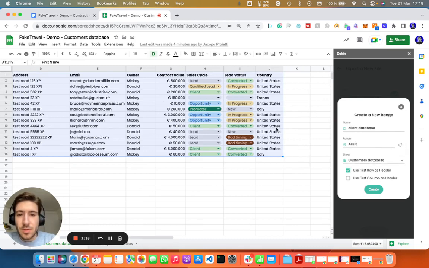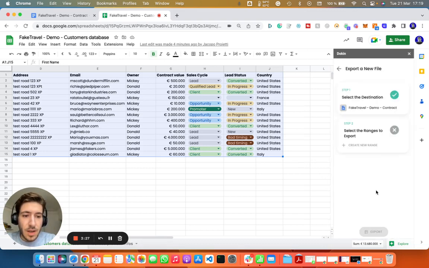And I'm going to use my first row as a header. This is going to be very useful so that I will be able to use these headers as placeholders within my document. I'm going to click on create.